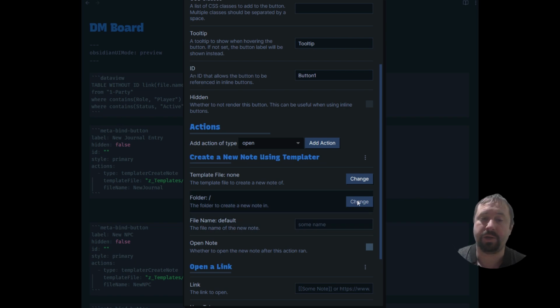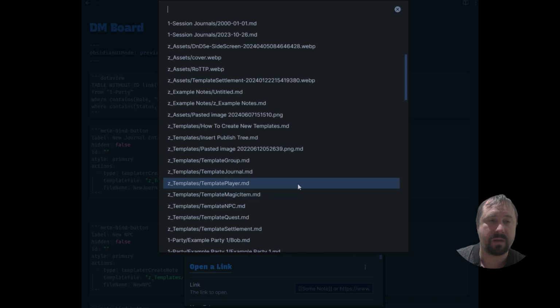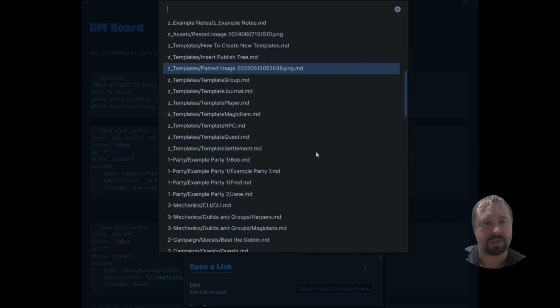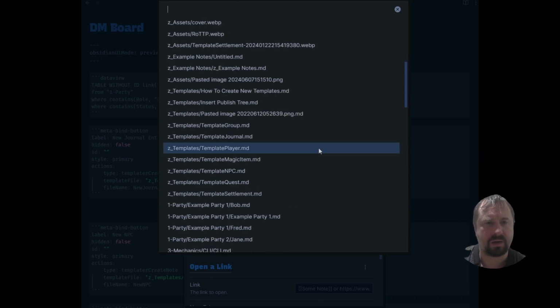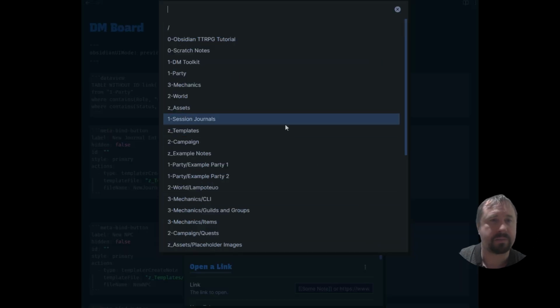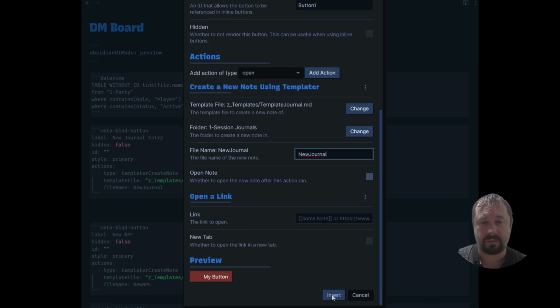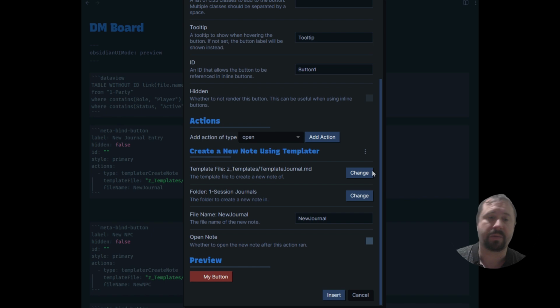The folder to create a new note in. Now this is actually pretty cool, and let's just run through and have a look at this actually, because some of these is where I've actually changed the way I'm doing things. Where's my session journals? We're just going to do it into there. File name, new journal. Kind of don't want this. I'm going to remove that one. There we go. All right, so we're going to create a new Templater using that.